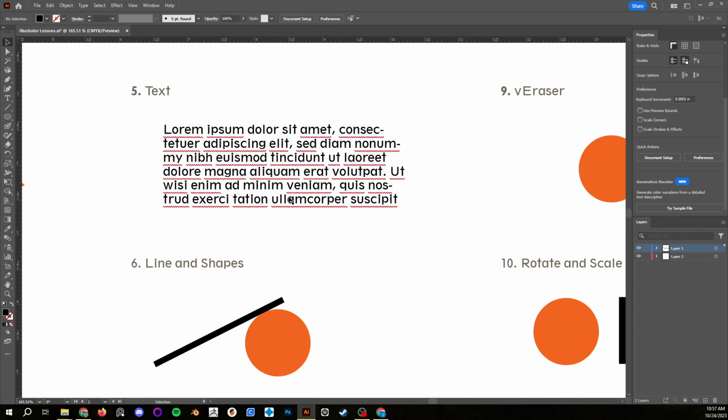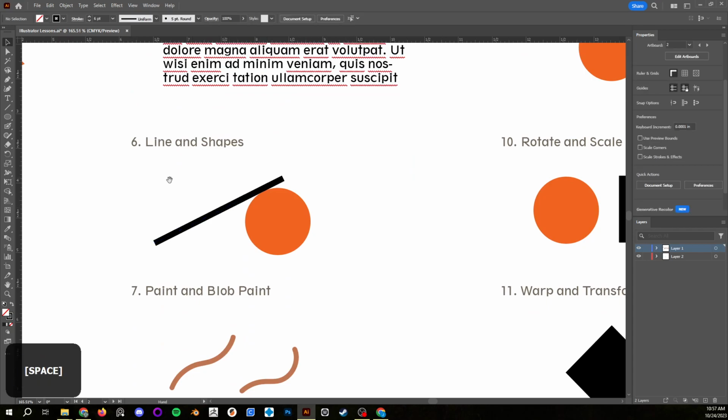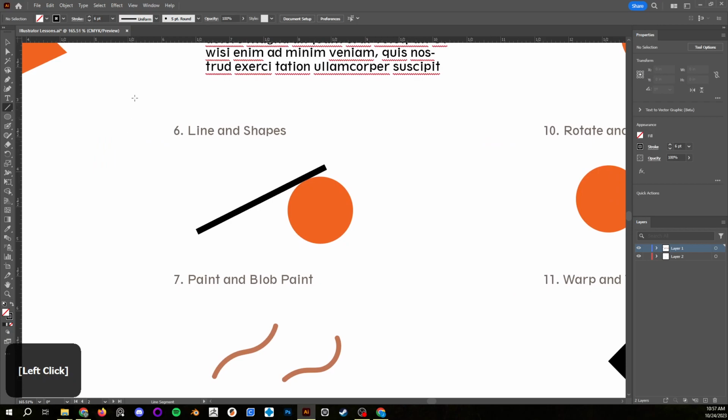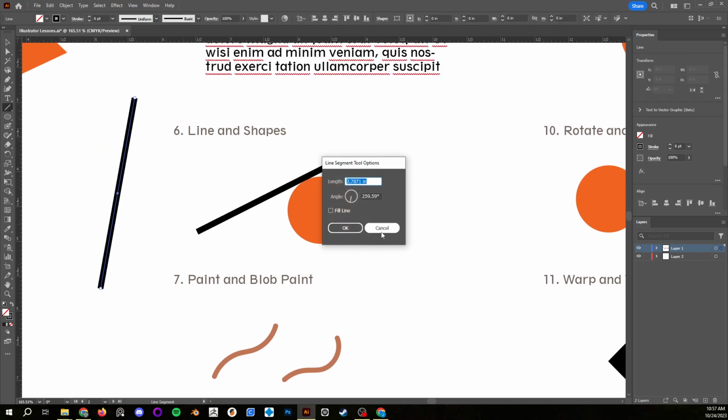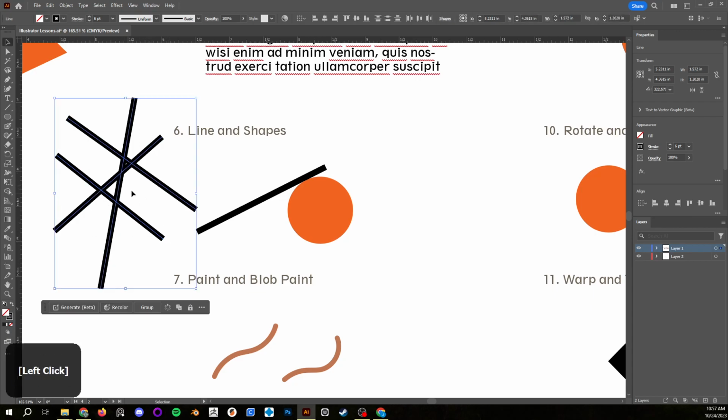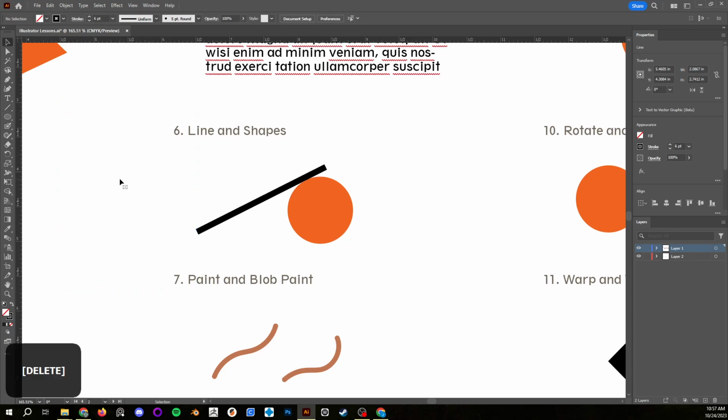But yeah, so that's text. So lines and shapes, we have tools that create lines and shapes. So we have a line segment tool. If you want to just create a line segment without actually drawing the points, you can. You can create a bunch of line segments. But this is dangerous because now you have a bunch of line segments that don't do much.